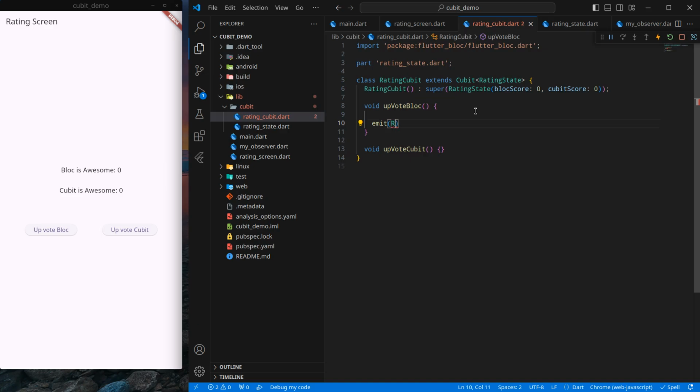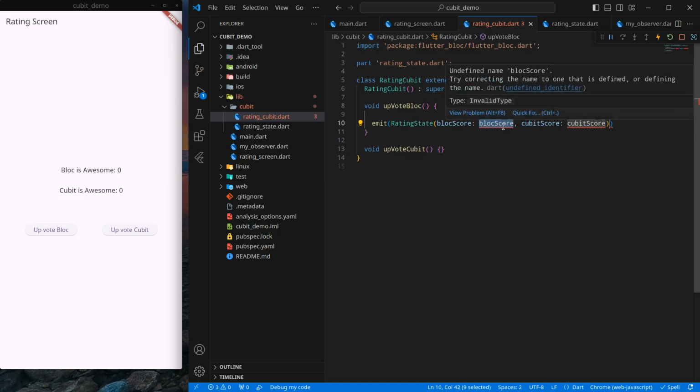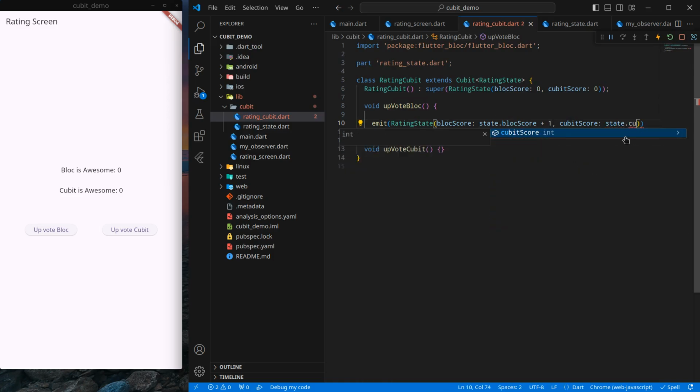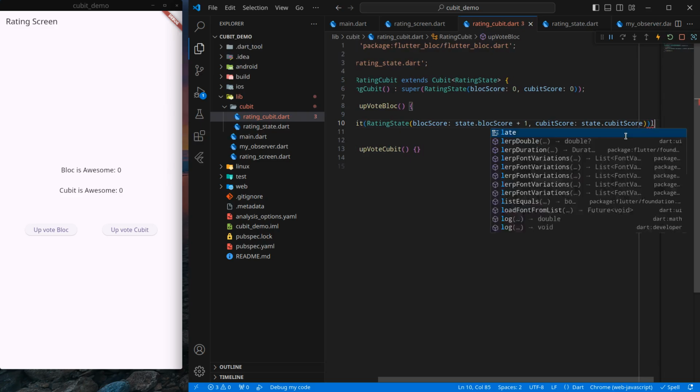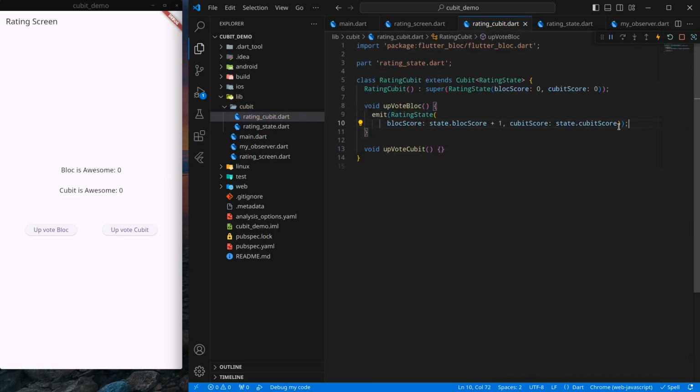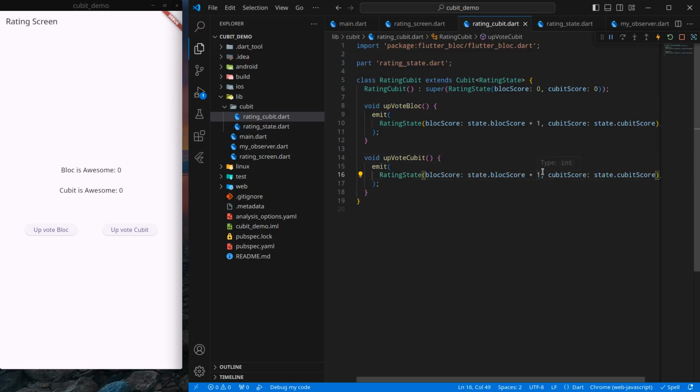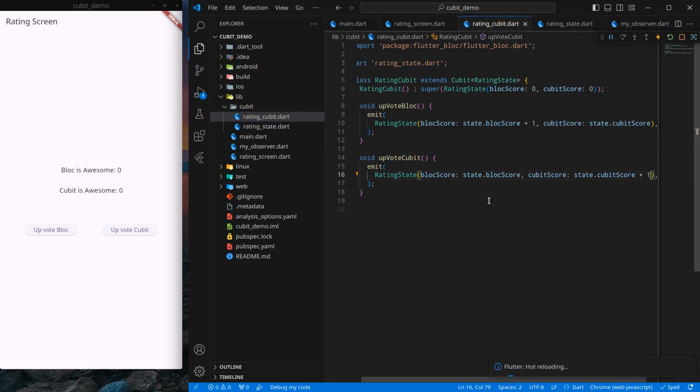So how we do that is we need to pass something like rating state, and we need to pass the block state plus 1, and for the cubit state we need to pass something like state dot cubit score, which will be the current state of the cubit because we are not updating it. So I can just add a comma here, so it will look a bit formatted. And in case of cubit, I will not update the block score, and I will only update the cubit score plus 1. Okay, so this is how it will work.